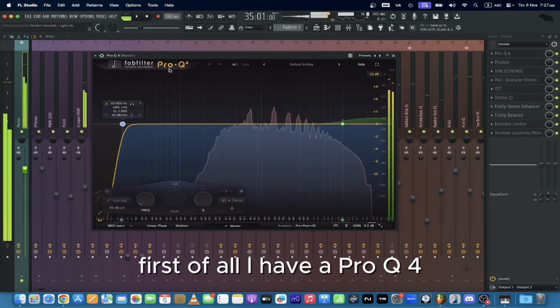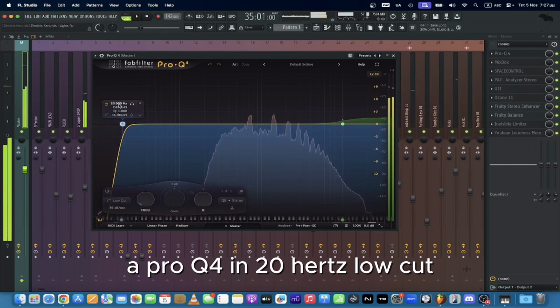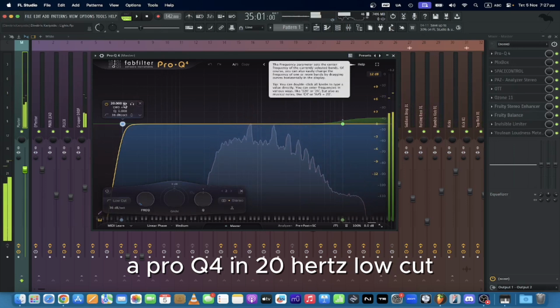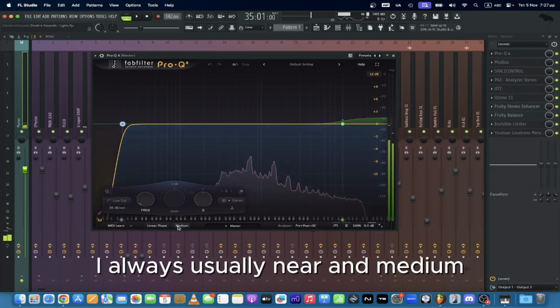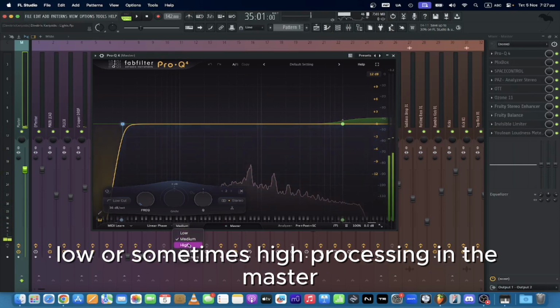First of all, I have a Pro Q4 with a 20 Hz low cut, and I made a dynamic boost at 10k Hz. I always use linear and medium, low, or sometimes high processing in the master.